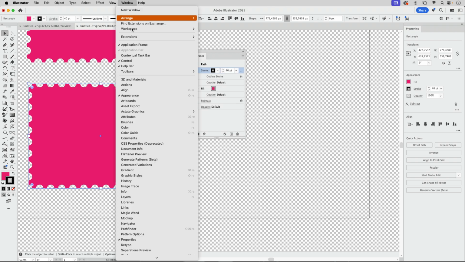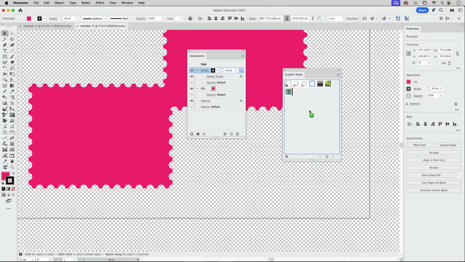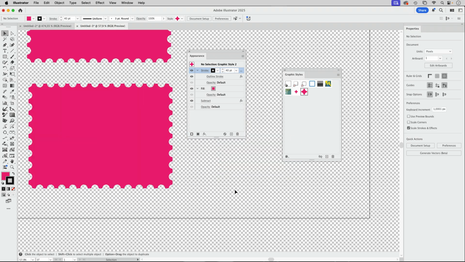And then let's take the graphic style. So I'm going to use the graphic style panel, and then we can drag this one in and drag that one in. And now we have both our methods saved as graphic styles and can use them. Now you have seen how simple that is if you know where to look for it.